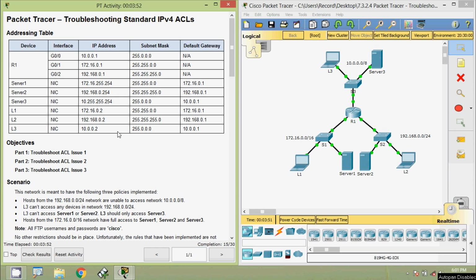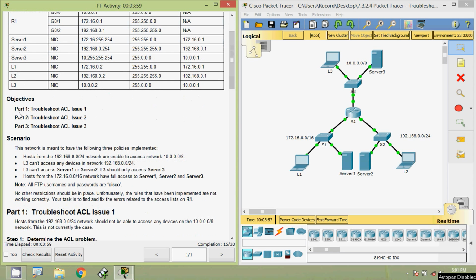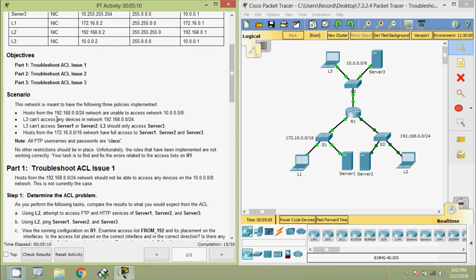Well, coming to our activity, here we can see our addressing table. Also, we will go through the objectives of this packet tracer activity. In part 1, troubleshoot ACL issue 1, in part 2, issue 2, and in part 3, issue 3. Also, we will go through the scenario here.